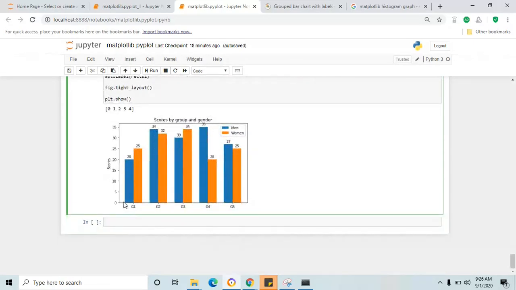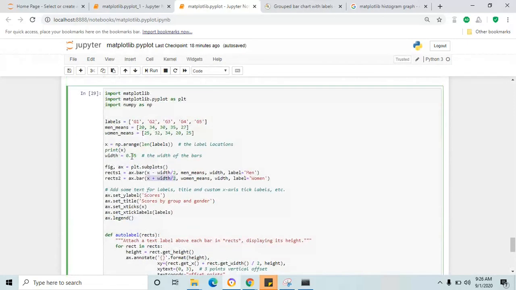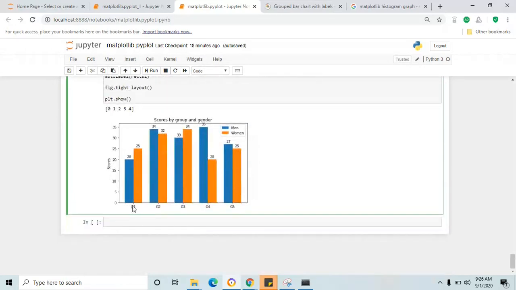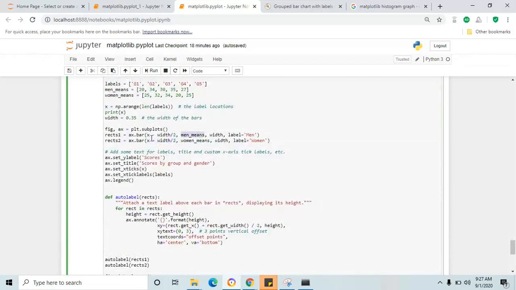Let me visually show you. See, the entire length is 0.35 because they have provided the width as 0.35. From this width, they are partitioning the first half for men and the second half for women. See, for the first half they are subtracting the value. Fine. And then this one you have already known. They are setting the y label, title, xticks, xtick labels and legend. This one you haven't seen before, because xticks is the value.